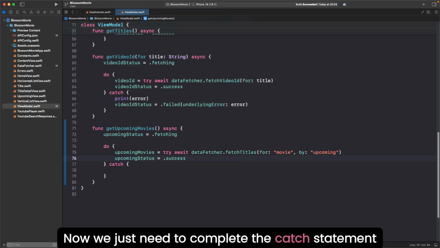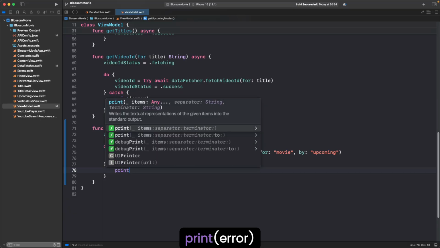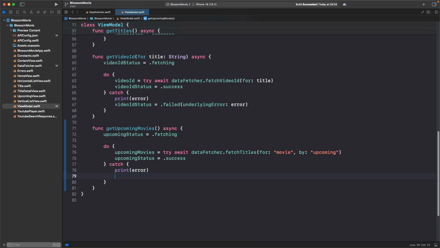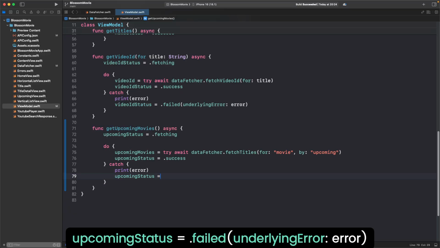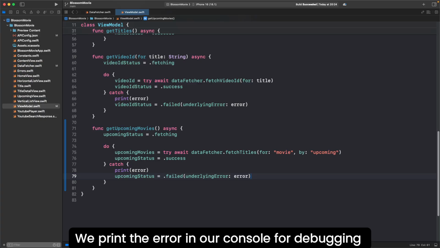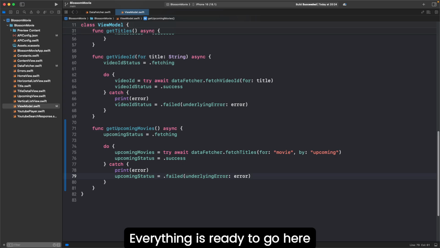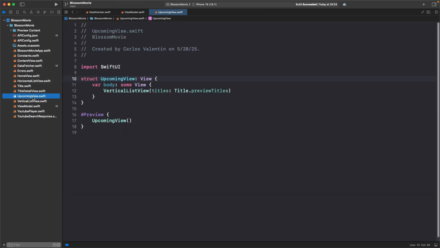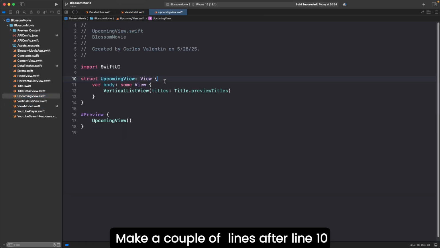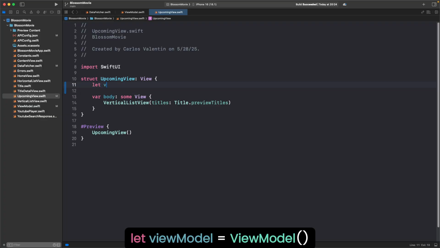Now we just need to complete the catch statement. Print error, upcomingStatus equals .failed, underlyingError: error. We print the error in our console for debugging, and then pass the error in our enum for the UI. Everything is ready to go here. We just need to hook it up to our UI. Open UpcomingView.swift. Make a couple of lines after line 10. Let viewModel equals ViewModel.